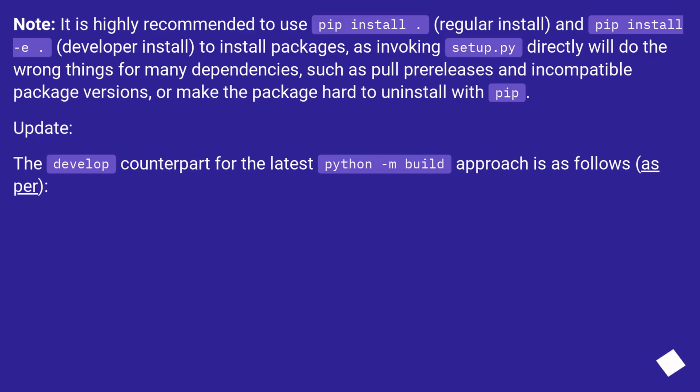Note, it is highly recommended to use pip install for a regular install and pip install -e for a developer install to install packages, as invoking setup.py directly will do the wrong things for many dependencies, such as pull pre-releases and incompatible package versions, or make the package hard to uninstall with pip.